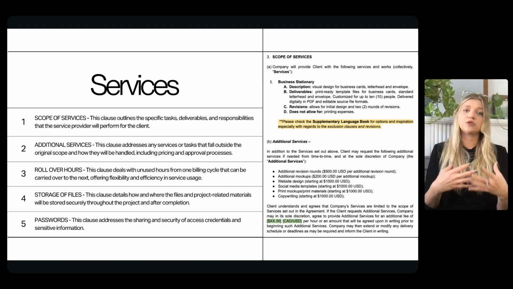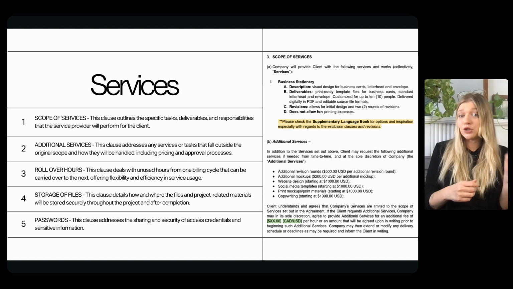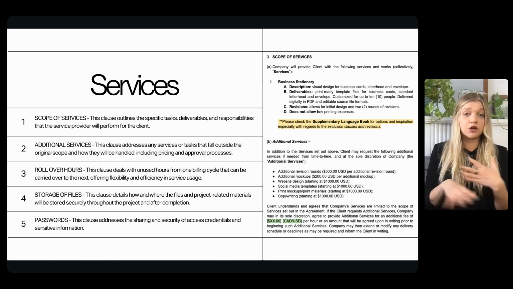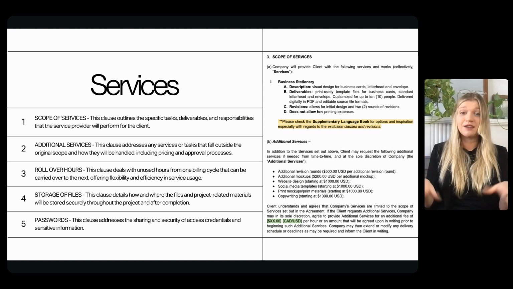Because you can always state in those clauses that only a certain number of hours could roll over if unused, or that you have a cap on the number of hours that can be rolled over so they don't all roll over from one month to the next. Then all of a sudden you owe your client 40 extra hours from their unused months. Trust me, it happens. You want to put a cap on that.